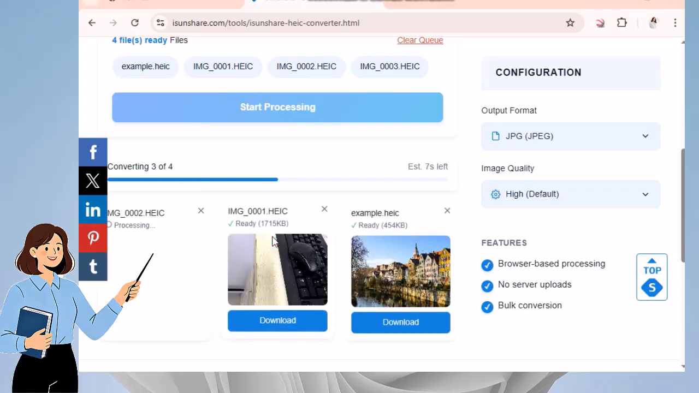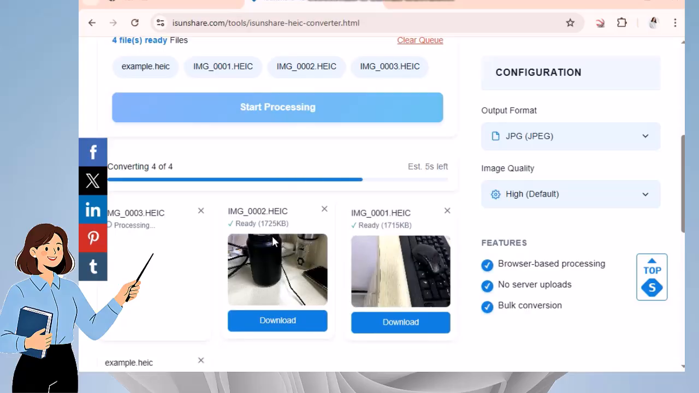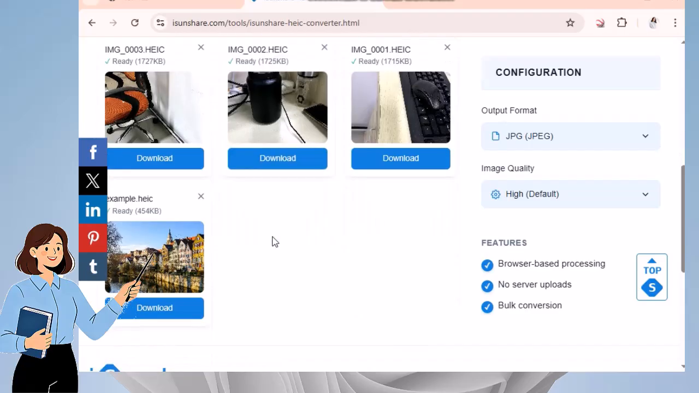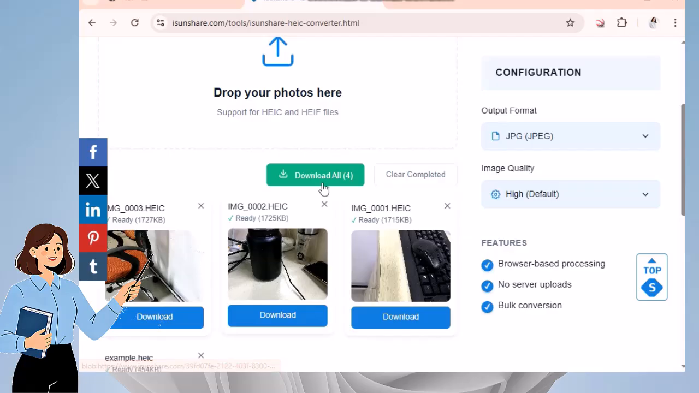In just seconds, the conversion ends. Click Download to download your JPG or PNG files, ready to use anywhere. It's fast, secure, and completely free online, no software needed.